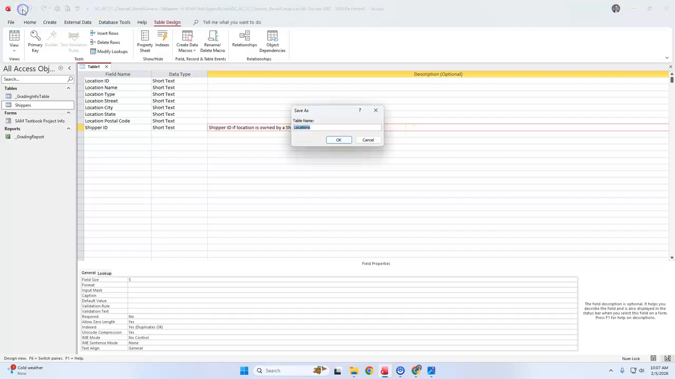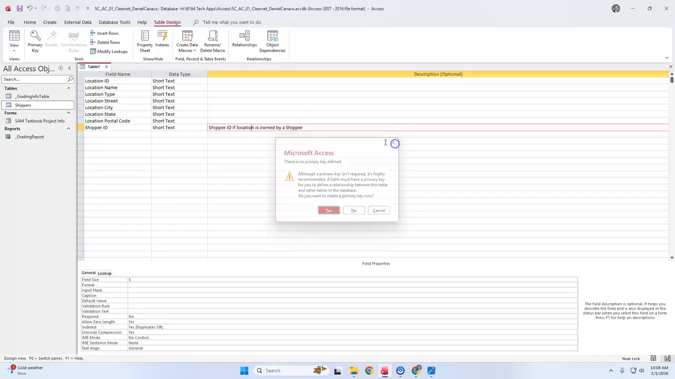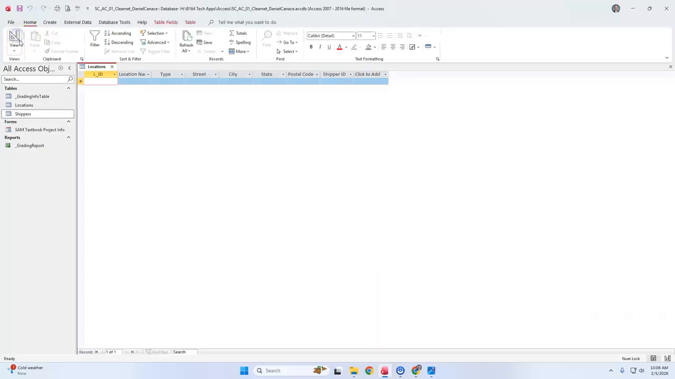Now, if I were to go to save this table and I try to save as locations, it's going to tell me I can't save it. And the reason that I can't save it is I have not identified a primary key. I've not identified what the unique identifier is in this table. So what we need to do is click on location ID, which is going to be our primary key. And up at the top here, click on primary key, and we see the little key symbol next to location ID. Now, if I hit that save button, I should be able to save this table as locations. Click OK. And if we just switch our view back to datasheet view, we'll now be able to enter in our information.